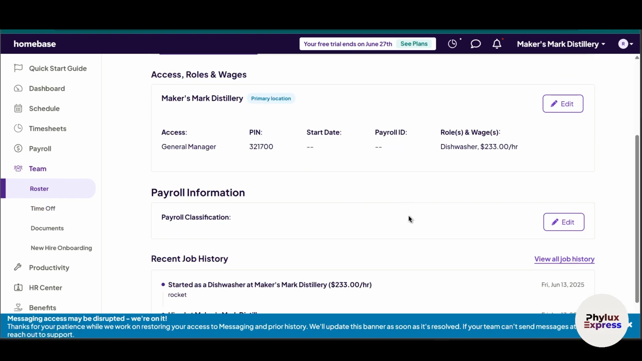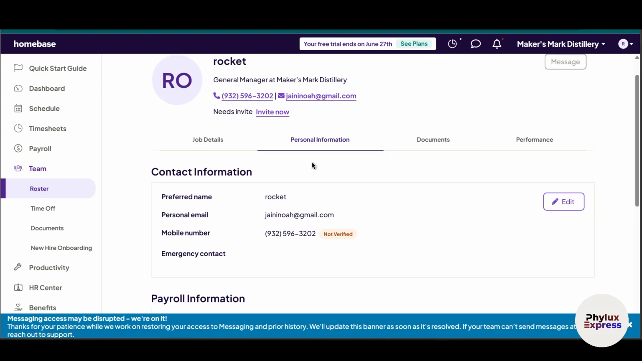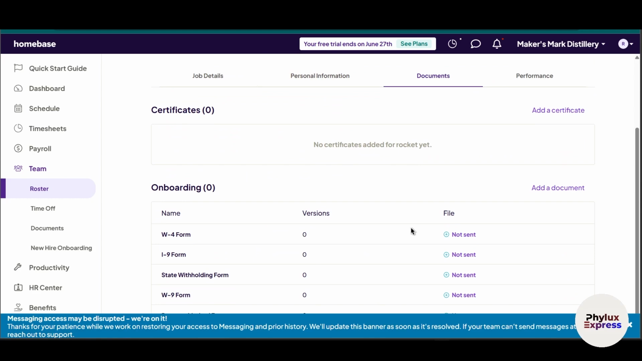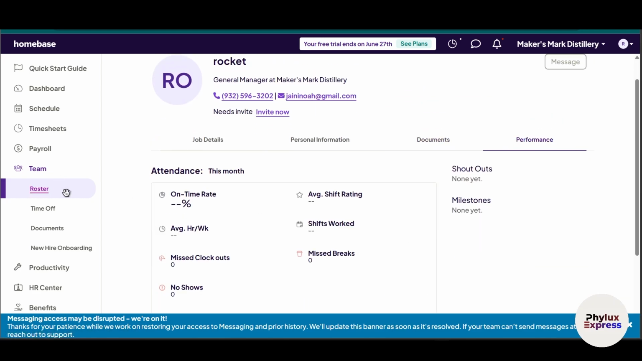As you can see, you can access all the details related to your employee. This is personal information. Then you have documents if you want to add that too. Then you have performance as well.